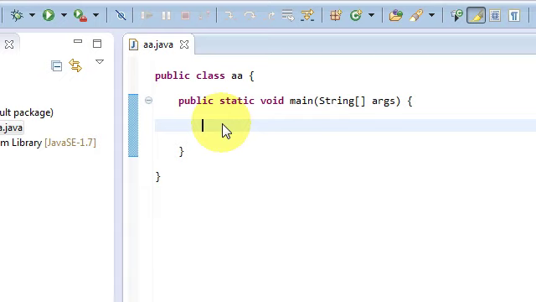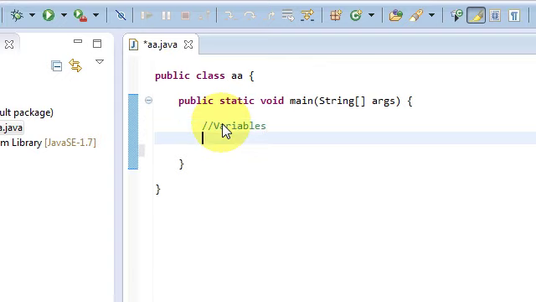Now today we're going to be looking at variables. So, variables. Now, a variable is just assigning a letter to a number. So n equals 4. Now these are really useful.